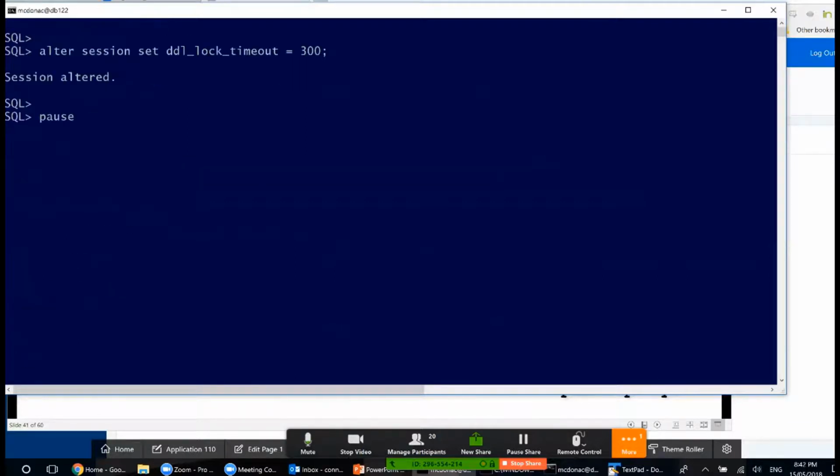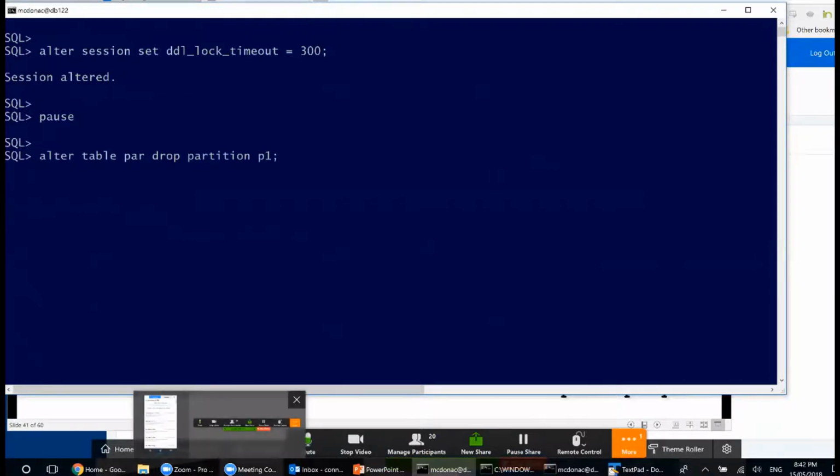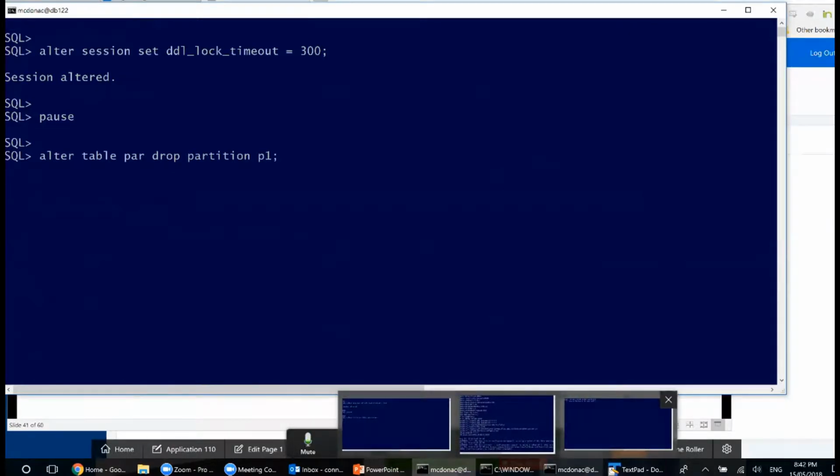Now, I'm going to have my alter table drop partition hang. So to actually see that, I've set DDL lock timeout to 300. And hopefully, there we go. I can see that I can't drop my partition. It's hanging, right? Now, this isn't some bug I've stumbled onto. I've deliberately architected this way.